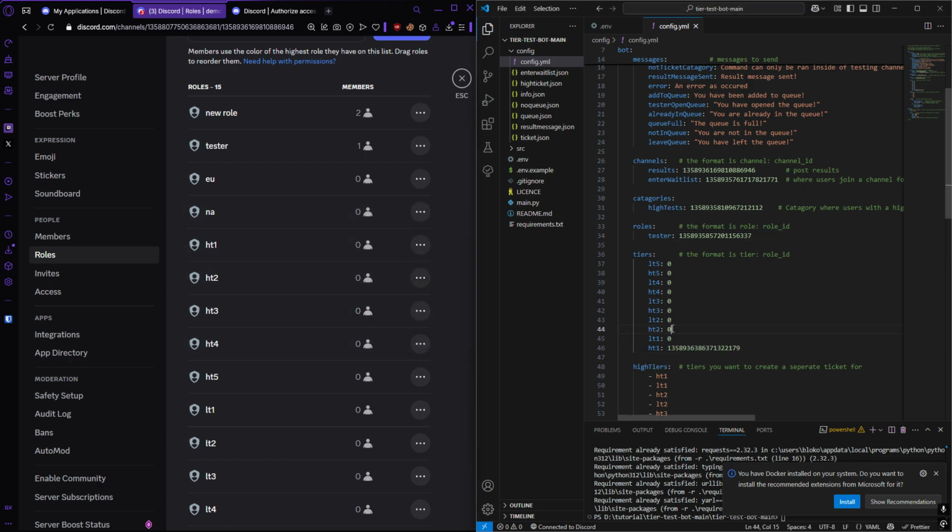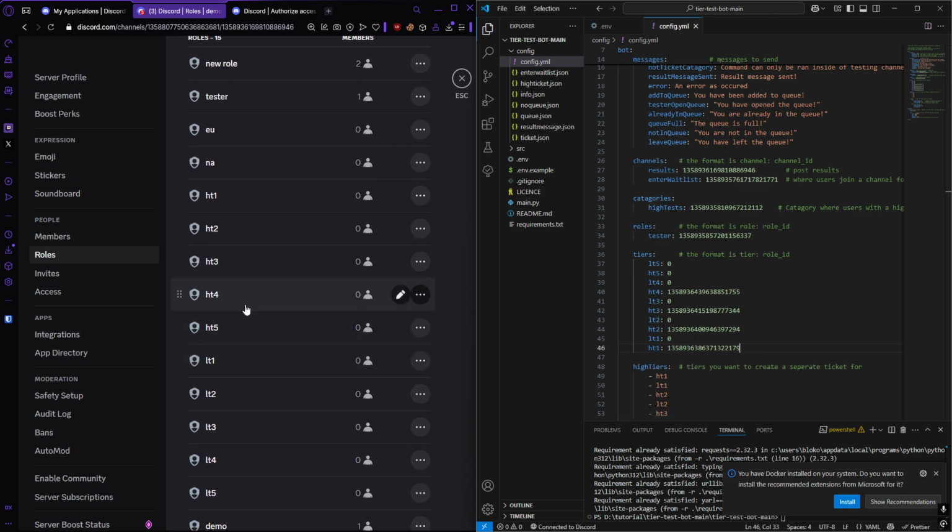tier 2, tier 3. You can of course have these in whatever order you want and add as many as you want. So you can just add another one. Let's say we've got high tier 0, you can add that in with a new role ID and it will automatically update every command if you just reload. This is high tier 5. You have the low tiers.